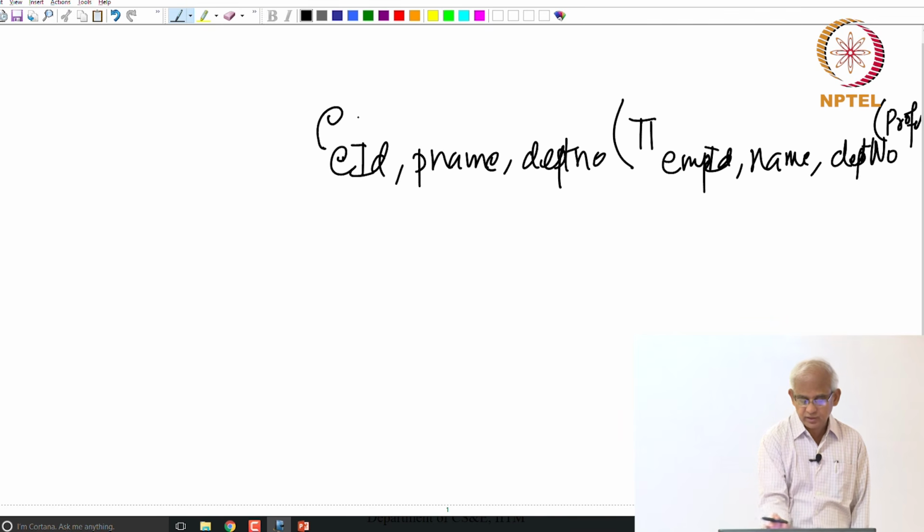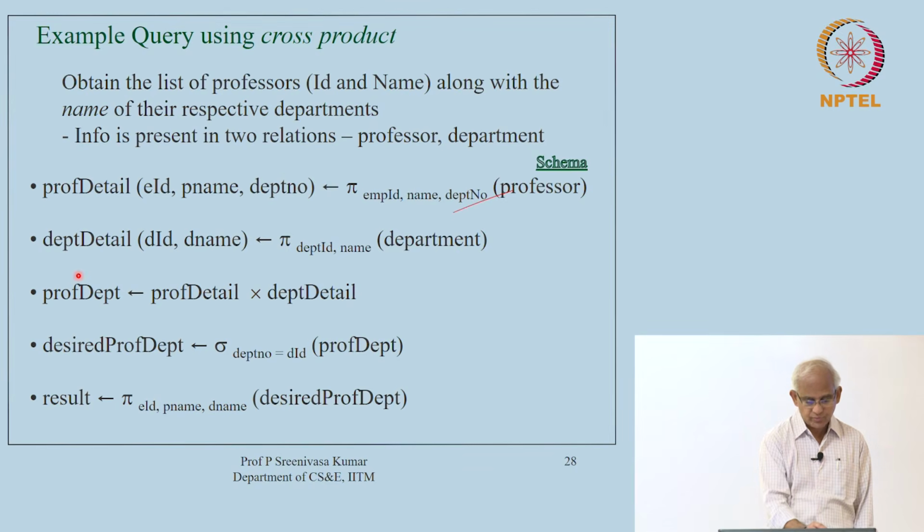In the actual slide that I was showing, we named this entire relation as prof detail. So, it is an intermediate thing. In a similar way, you can see that I will produce this department detail by using a rho operator, rho DID, DName of this particular thing, which will give you another intermediate relation. Then I can do a cross product and so on.